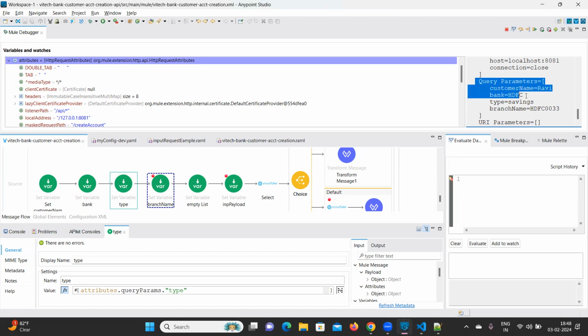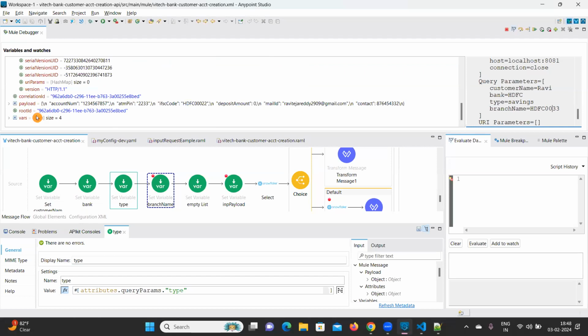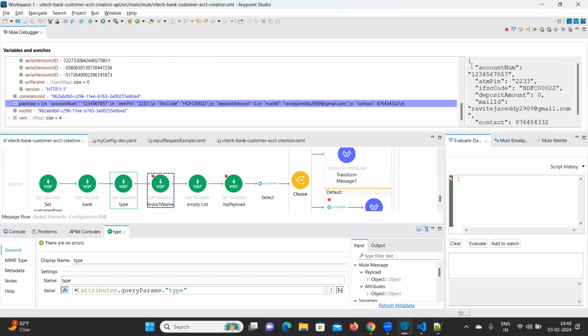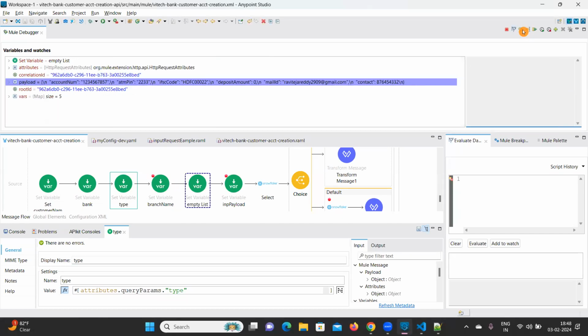So in the query parameters, you can see Ravi, HDFC, savings, HDFC 0033. If you go to payload, see, in the payload we are getting these values. Now we are in a branch name. Okay, go to F6. Okay, in the empty list.